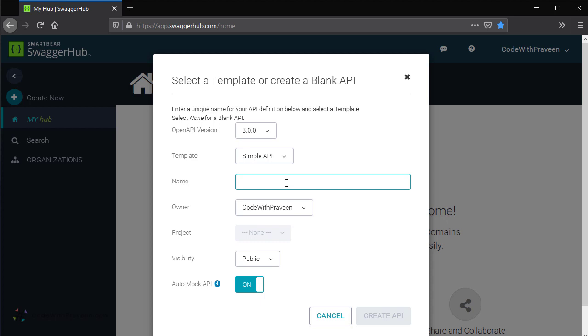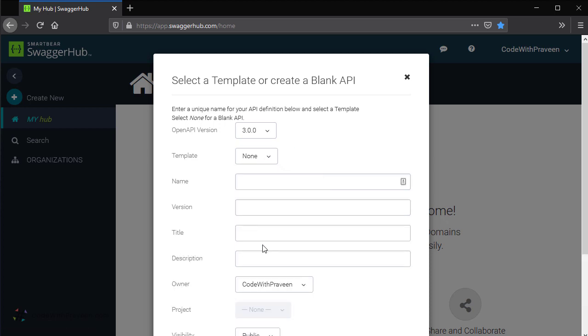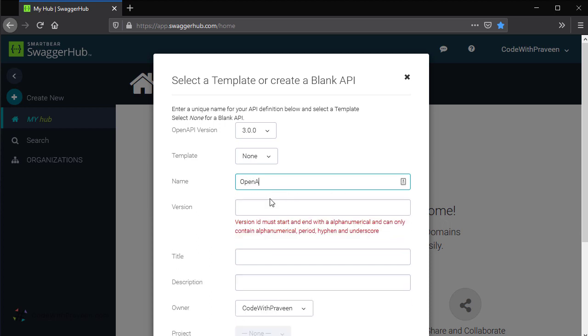For this demo, I'm going to go ahead and select the option None. Once we come over here, we need to key in all the details manually. The name, I'm going to enter it as OpenAPI for CMS. Notice that the name doesn't allow the spaces.